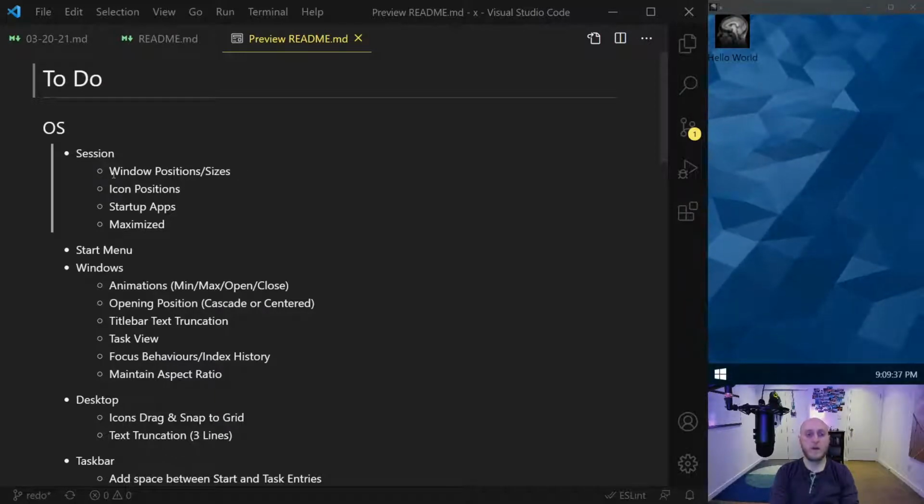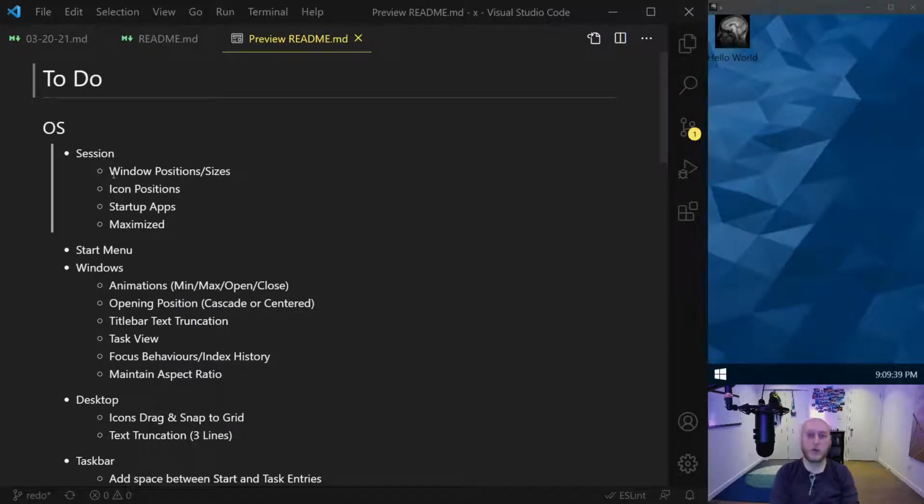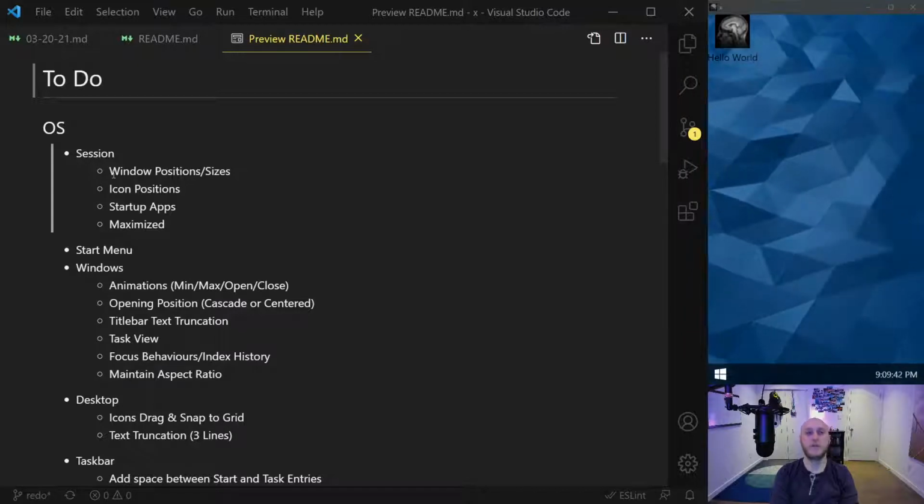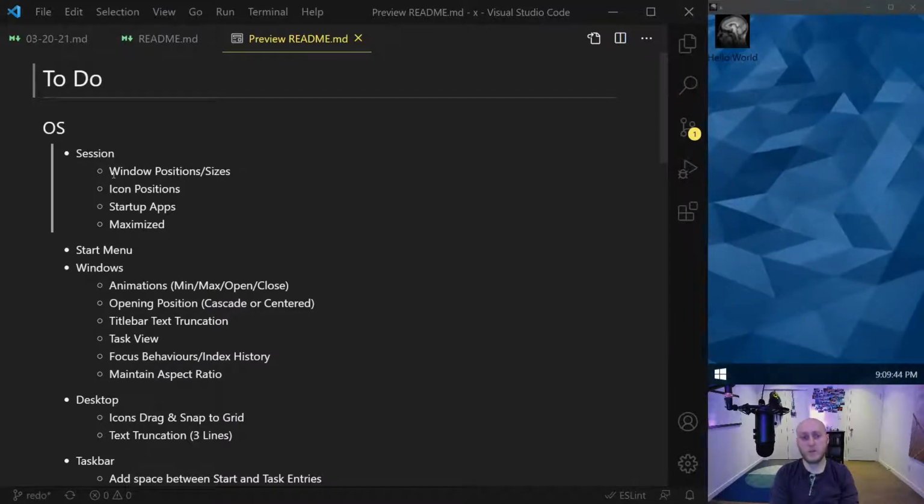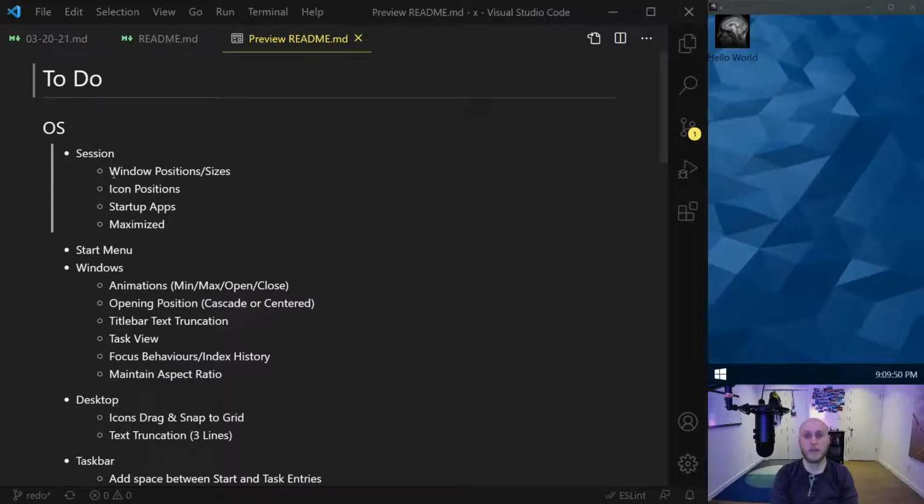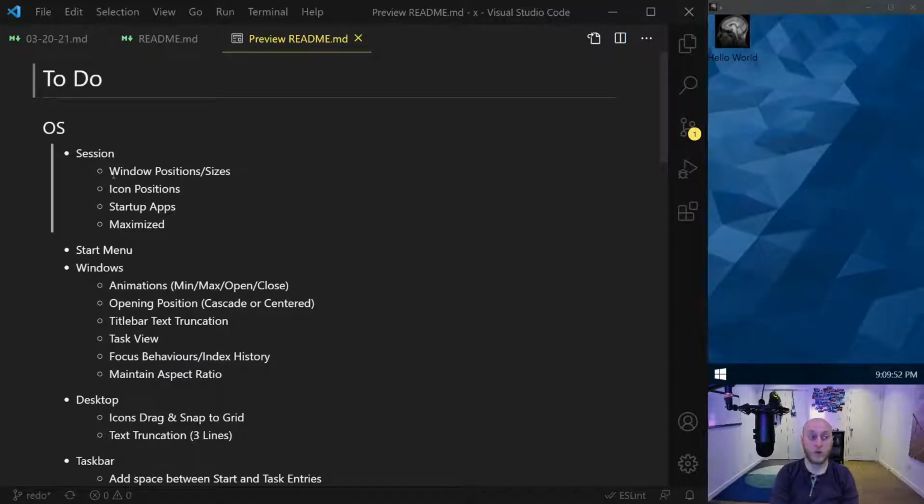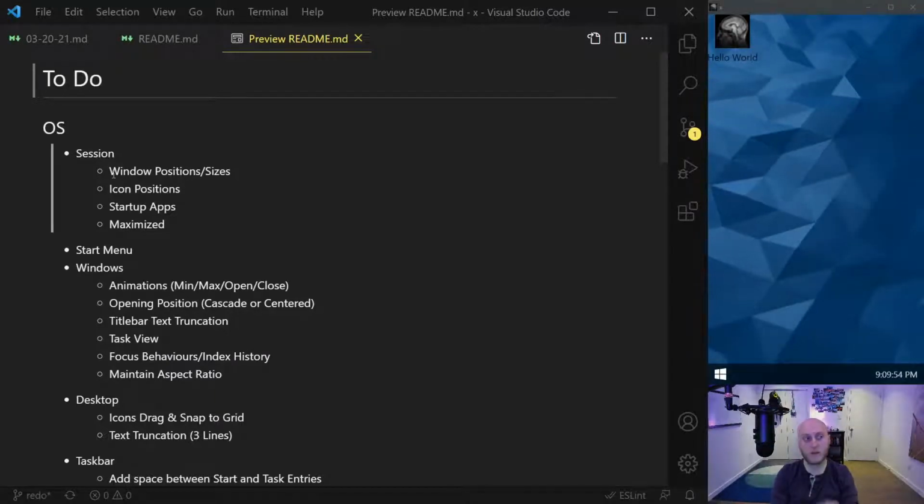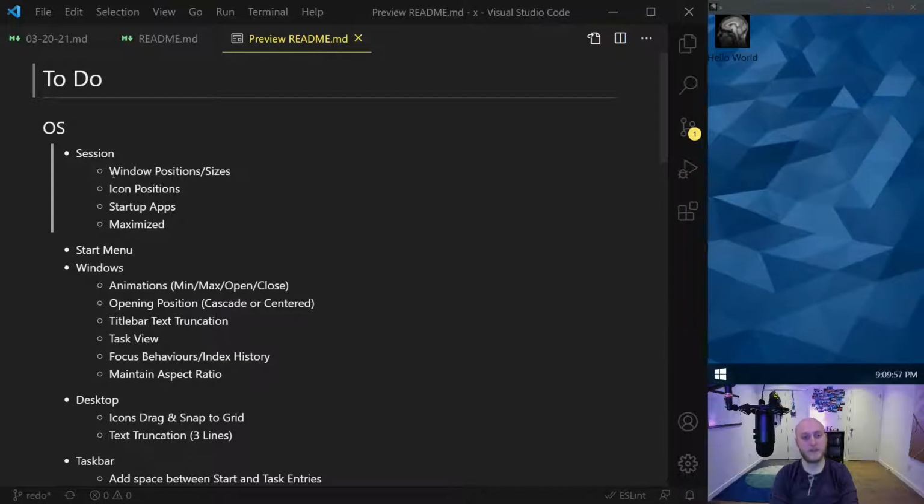So we'll see. Icon positions. I never did do that in the old one, the saving of icon positions between refreshes of the page. Startup apps. It'd be cool if people could pick apps that they want to start up, or if they open an app and then leave my page and come back, it'd be cool if that app was still running, running in quotes, rerunning maybe, let's say.